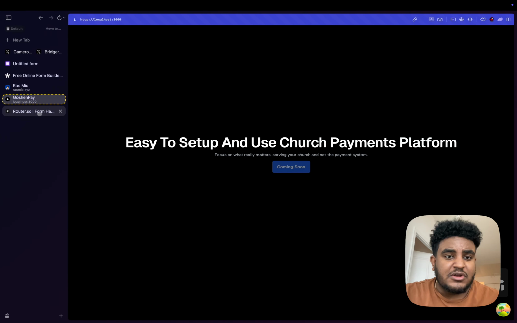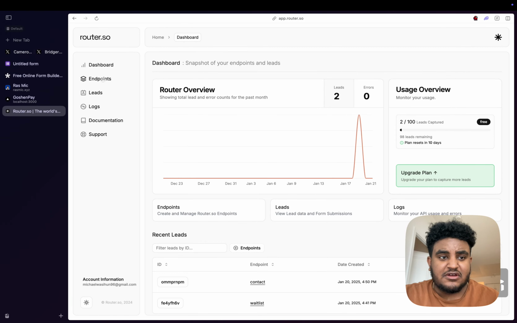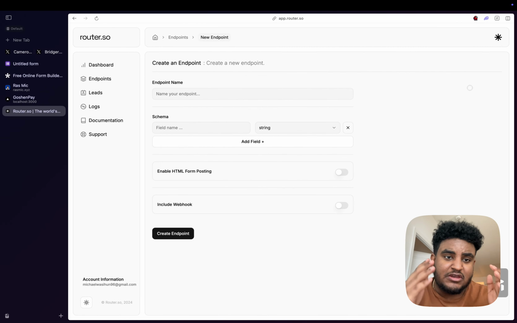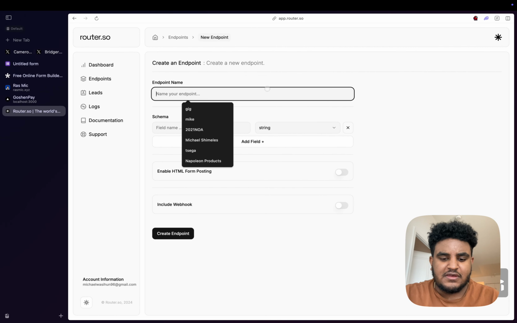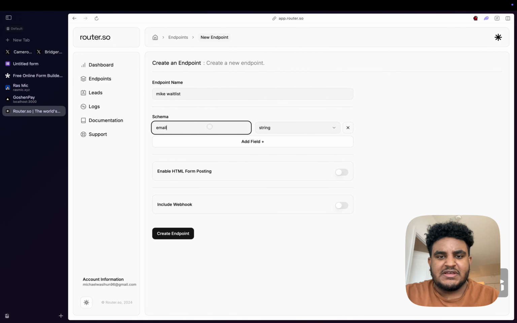What I'm going to do now is go to Router.so. I'm going to click login. And then all I have to do is click on endpoint, and I have to create a new form endpoint. I'm going to call this Mike waitlist. And then all I want really is to capture the email, and the email is going to be a type email.